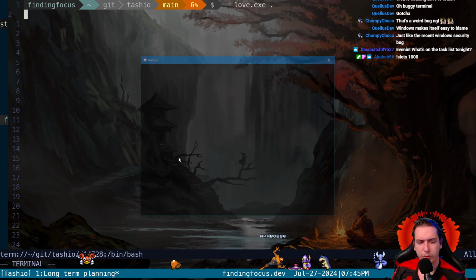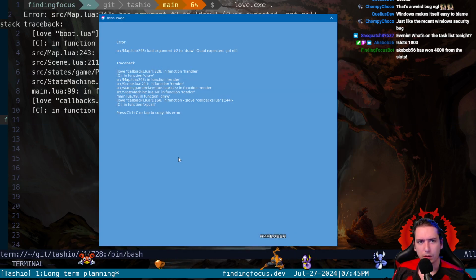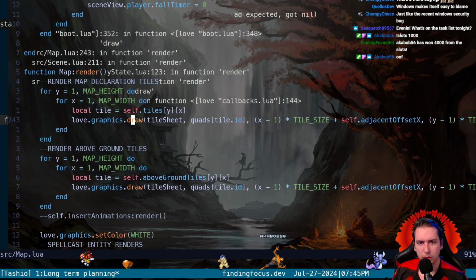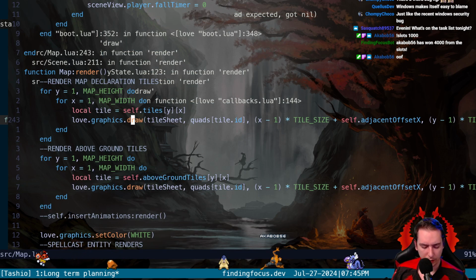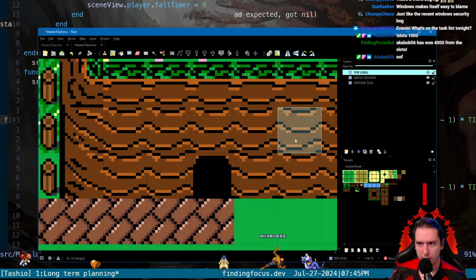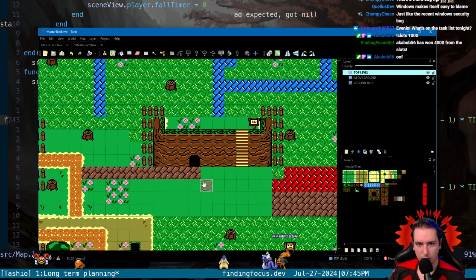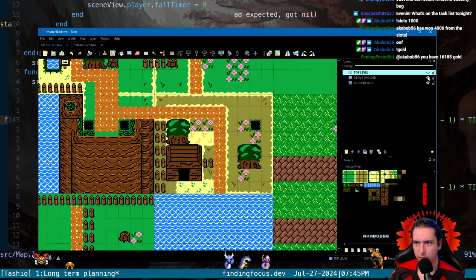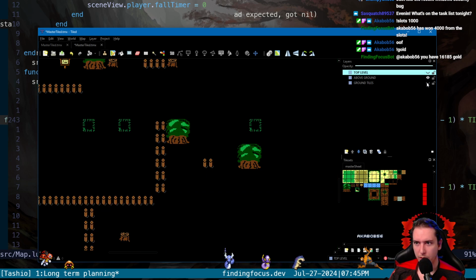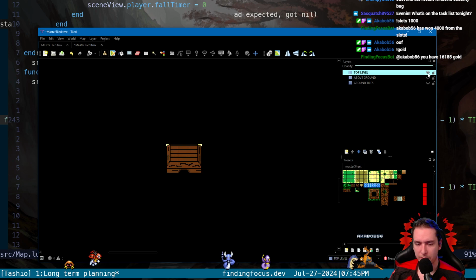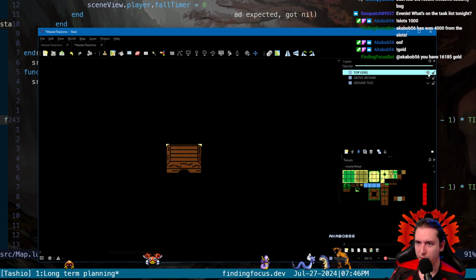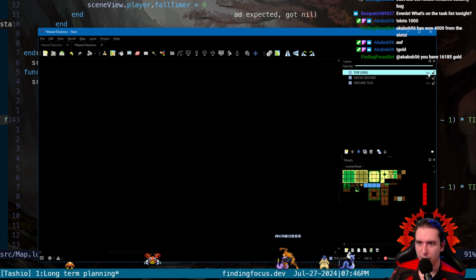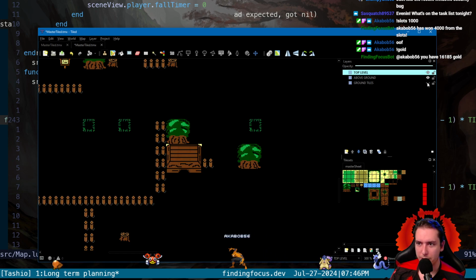This is weird because it works for the cabin. "Quad expected, got nil." So if we take a look at our cabin export on our Tiled here, it should be the same idea. Right here, let's turn off top level and ground level. So this is above ground and then this is top level. Anything that needs to render above our character is living in this top level. So why are we crashing?